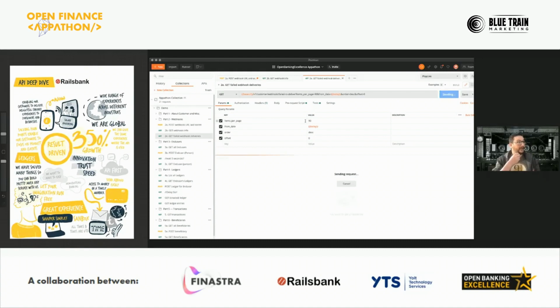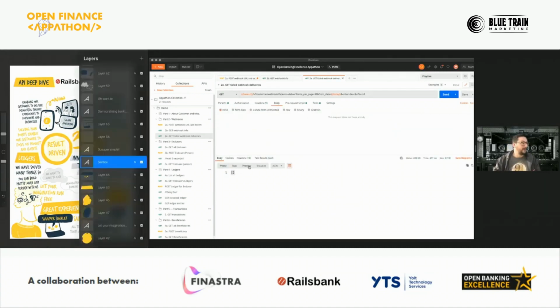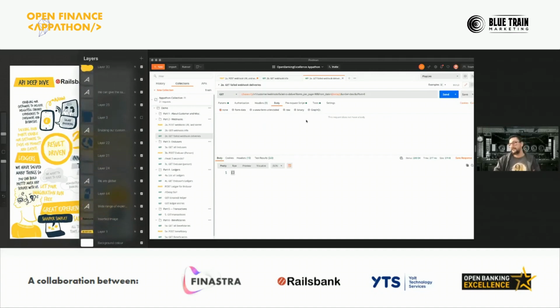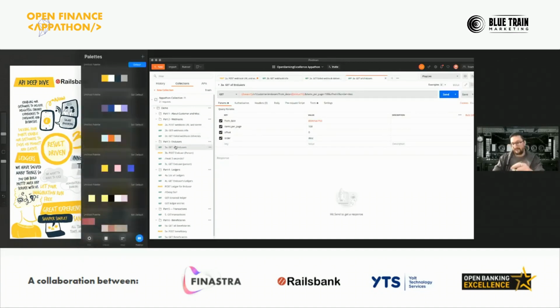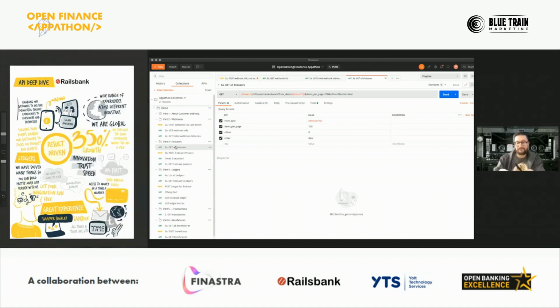So all going to plan. I can hit this request again, 200. In my body, I have nothing, so I don't have any notifications here. Great. As we say, the actual main crux of Railsbank is on ledgers.